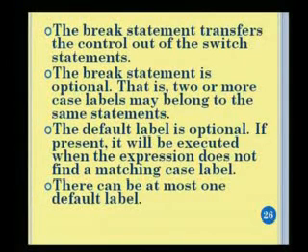Then the break statement is optional, that is, two or more case labels may belong to the same statements. The labels of the case blocks cannot be the same, but the values which we are printing in the switch statements can be the same. Then the default label is optional. If present, it will be executed when the expression does not find a matching case label.